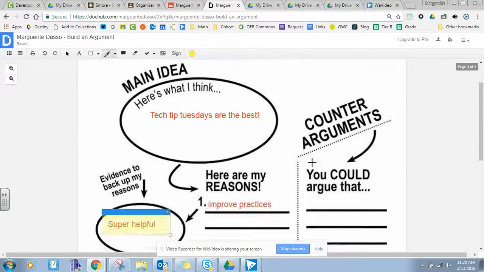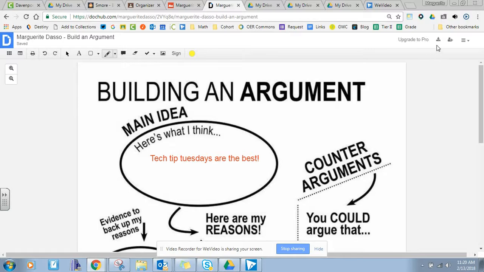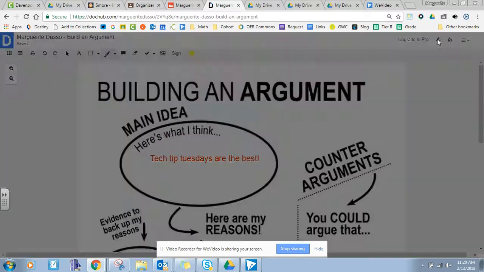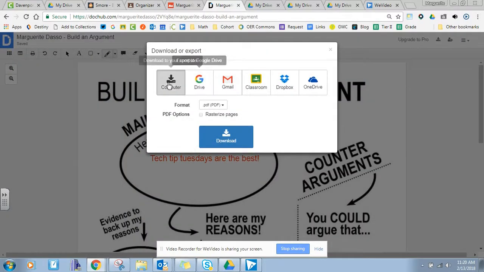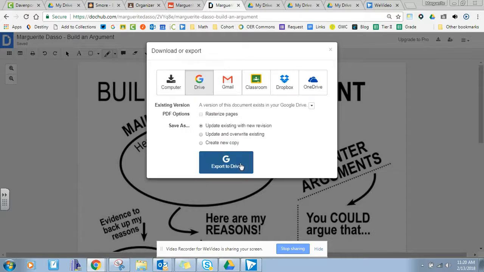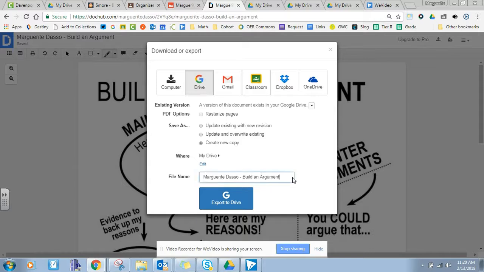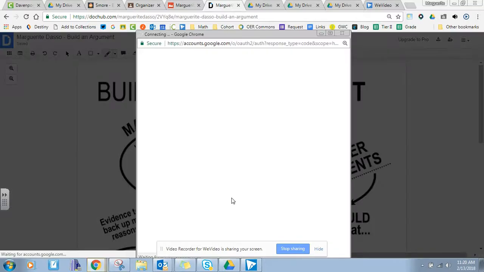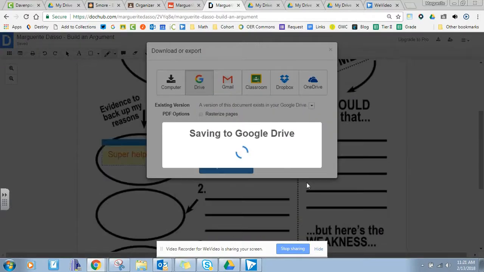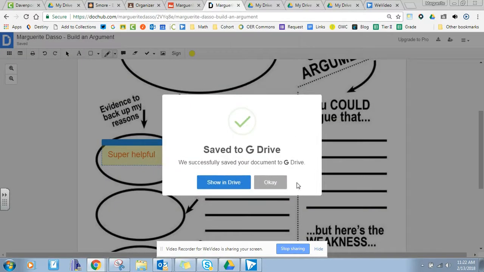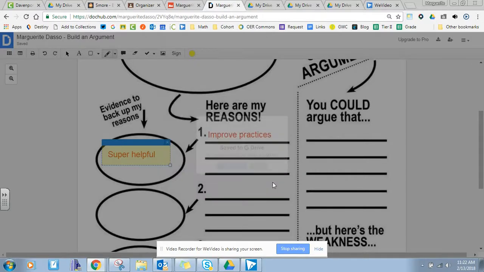So say they fill it all out and then they want to save it back to you. So they're going to hit the download button. And they're going to download it to their computer or drive. It doesn't matter. And I'm going to just create a new one. And then I'm going to put final so I remember what to look at. Okay. So it saved to my drive, so I push OK.